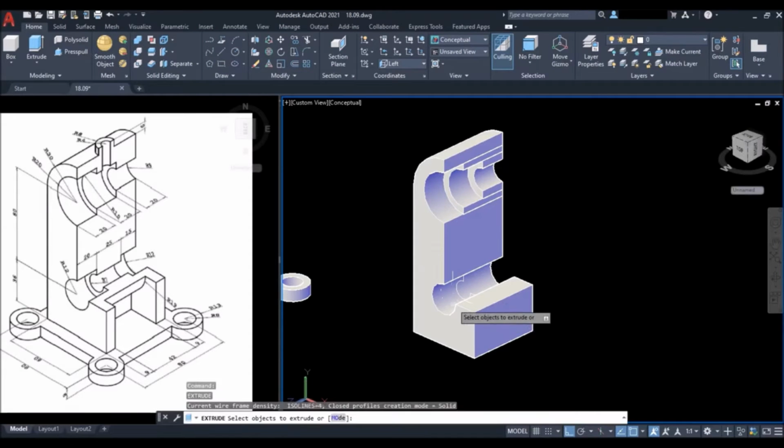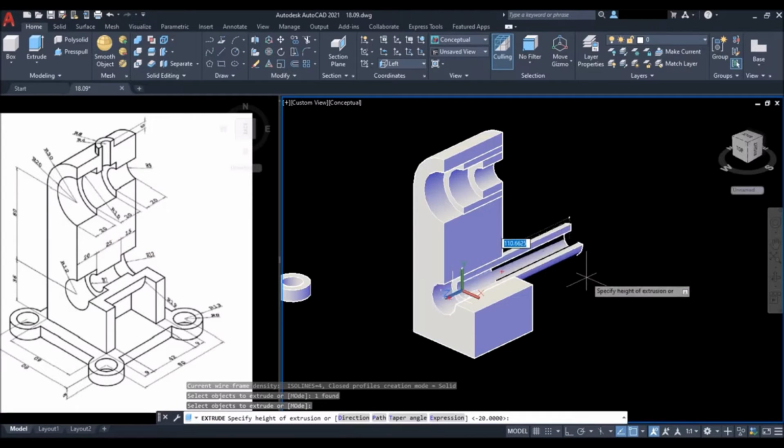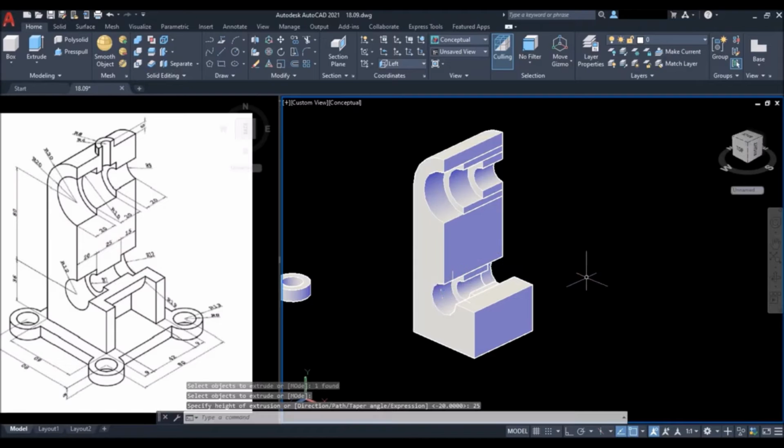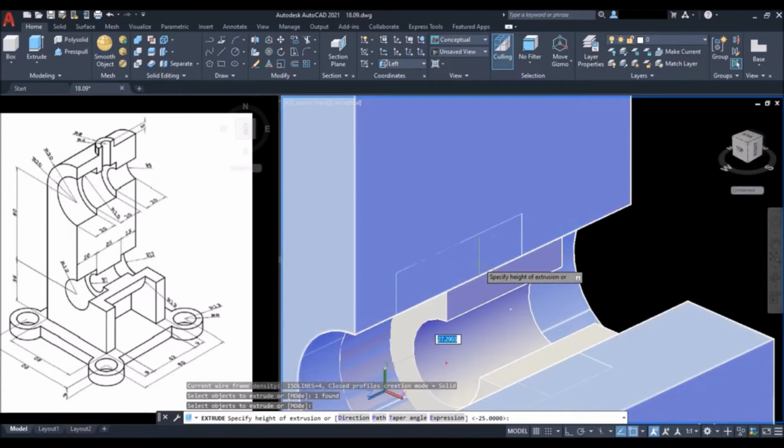Repeat extrude command again. Select this polyline, press enter. This is 25. So extrude it backwards by 25 units. Repeat extrude command. Select this polyline. Press enter. This will be extruded by 42 units. So type 42 and press enter.